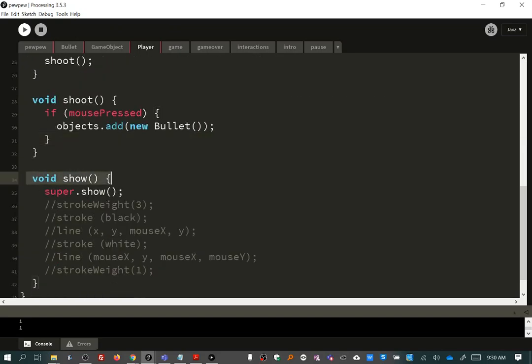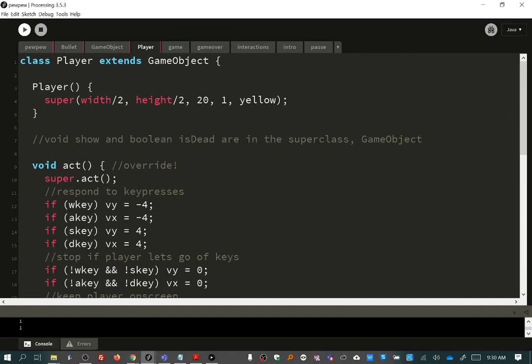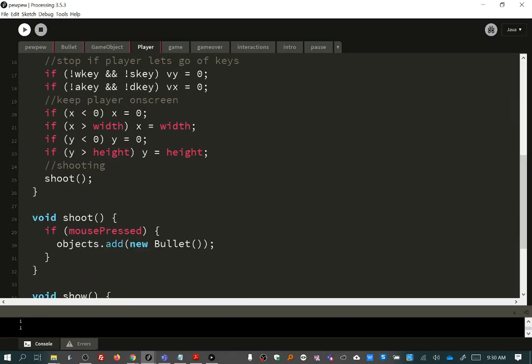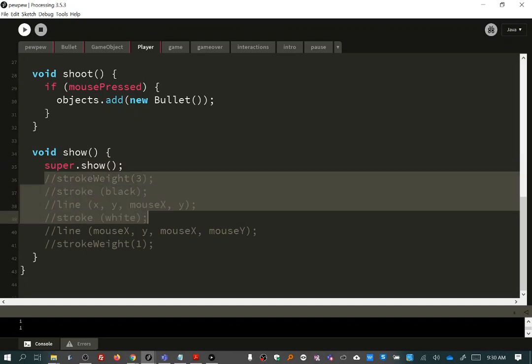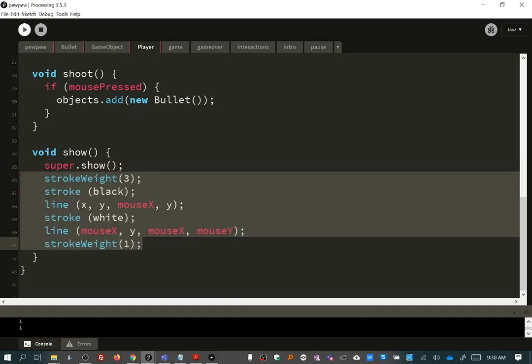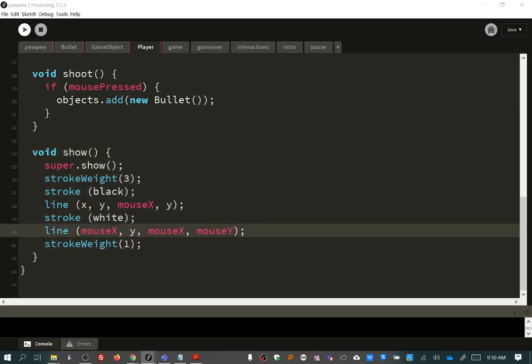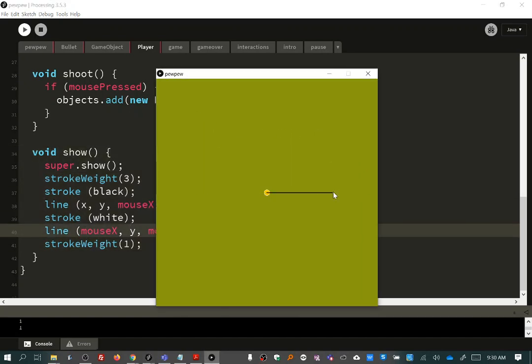I added the show function into the player, which we didn't have before. We had it so that it was sort of already in the superclass, but I've just added it in and overrode it, I guess. I'm not sure what the past tense is. Put in super.show, and then I've added in this little bit of code here. You can put it in or not. It's not important. I'm going to delete it later. But what it just does is help us visualize that Vx and Vy. So as I move my mouse around, we can see that the black line is our Vx and the white line is our Vy, at least based on the mouse.